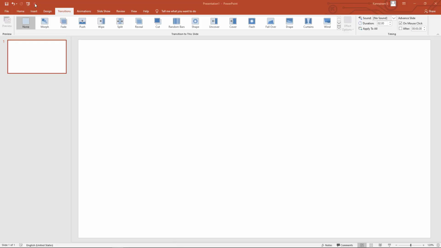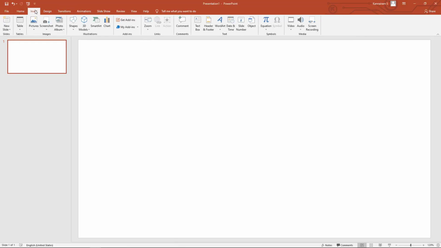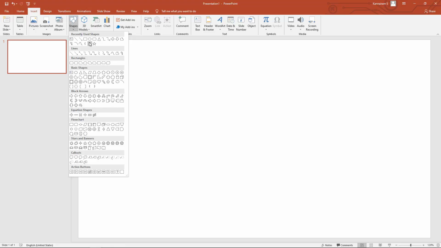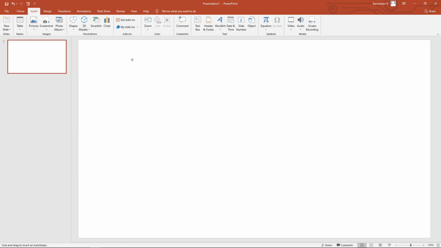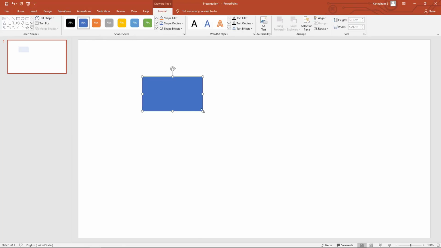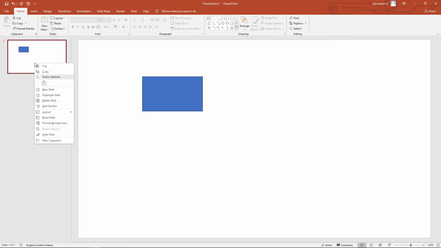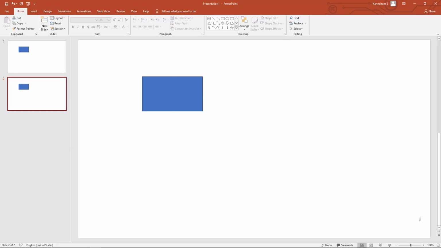Okay, first of all, I go to Insert tab and Shapes. Here I want to insert a rectangle. Okay. Now I want to duplicate the slide. Right click on it and make a duplicate of the slide.